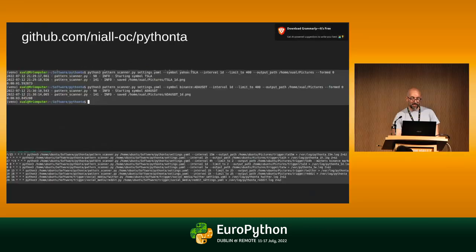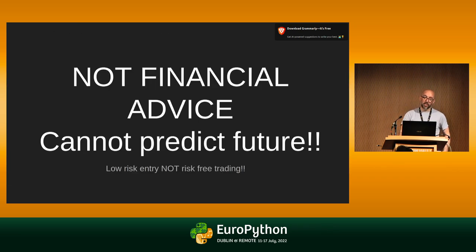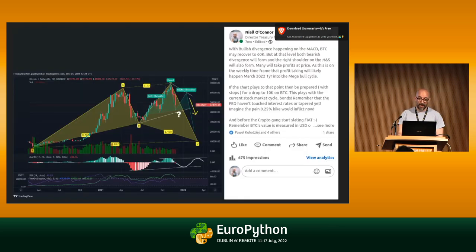Twitter, Raspberry Pi. Done. Not financial advice. Cannot predict the future. Low risk entry. Not trading. But it's all there. It's all in Python. It's Pandas, SciPy, a bit of maths, a bit of Fibonacci. You don't need AI. You don't need machine learning. That's going to lag. You're thinking ahead. And really what you're doing is playing on the natural psychology of human beings to not understand what they're doing or why they're doing it, but to move back and forth, to and fro.